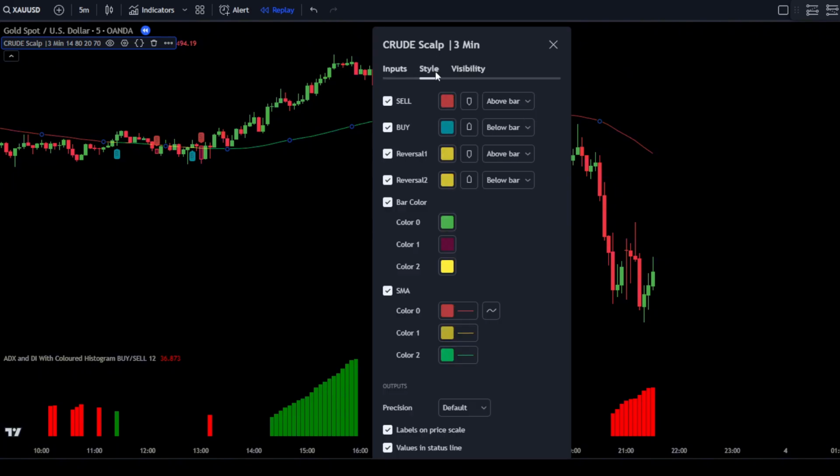Then, go to the Style tab. In the Style tab, remove some check marks that we don't need. Uncheck the boxes for Reversal 1 and Reversal 2. Then, you can customize the colors for each tab according to your preferences.